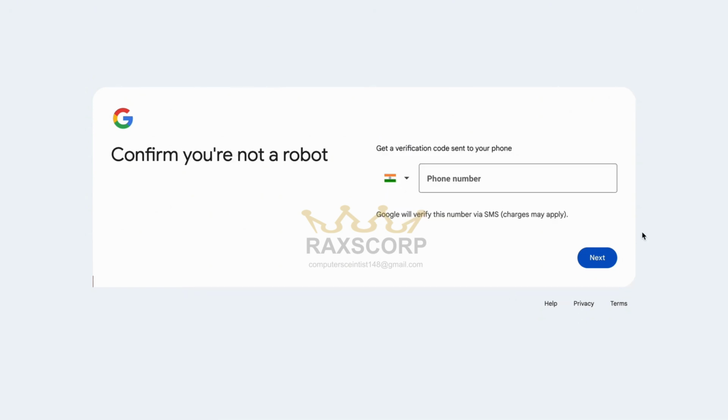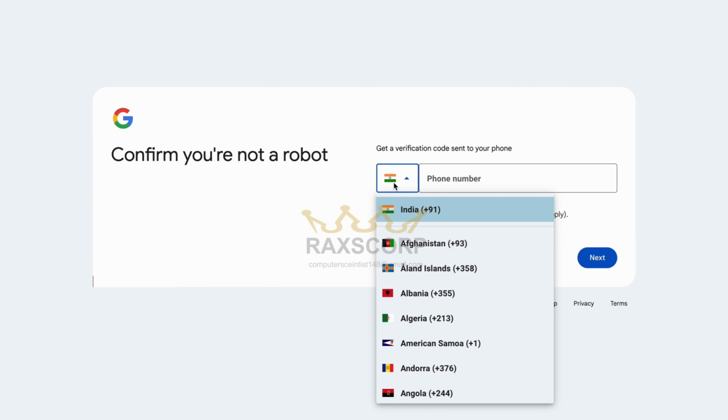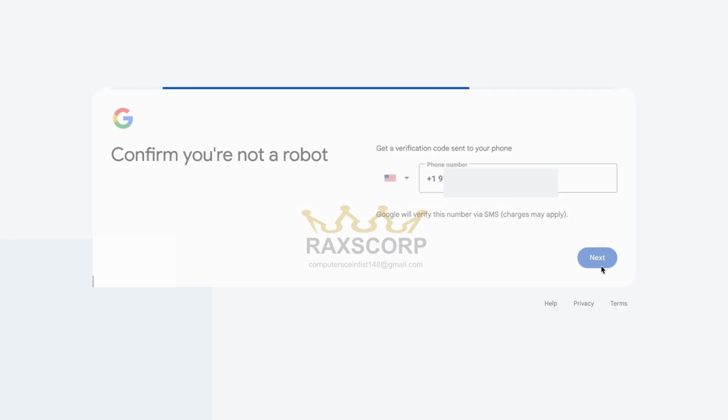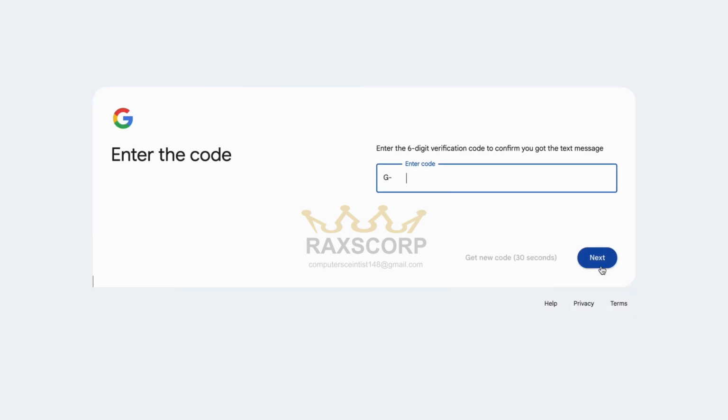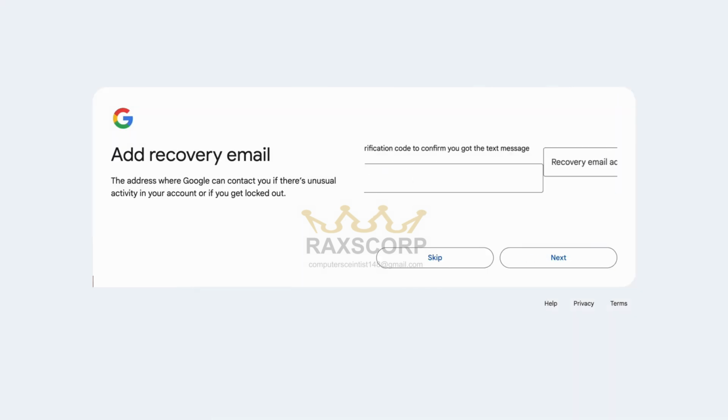Now select your country from here and put your phone number. Click next and you will receive a SMS with a code. Put it here and now put any recovery email address if you have any previous. If not, then just click skip.